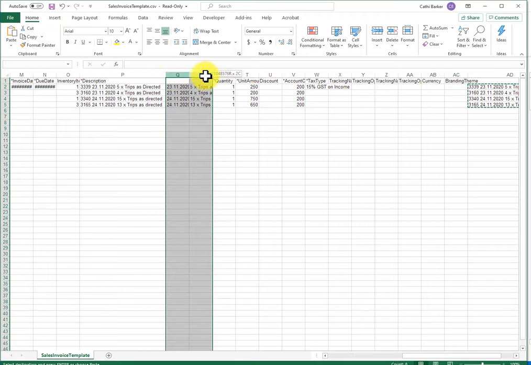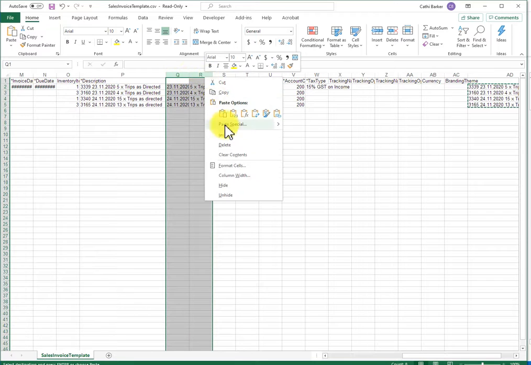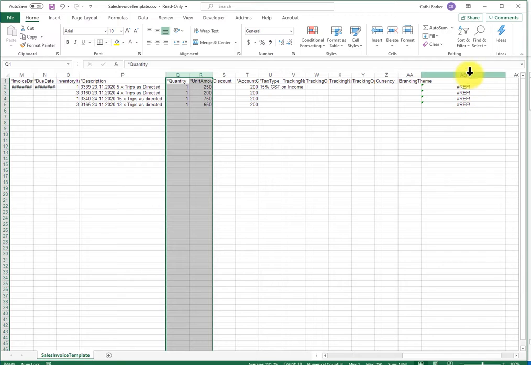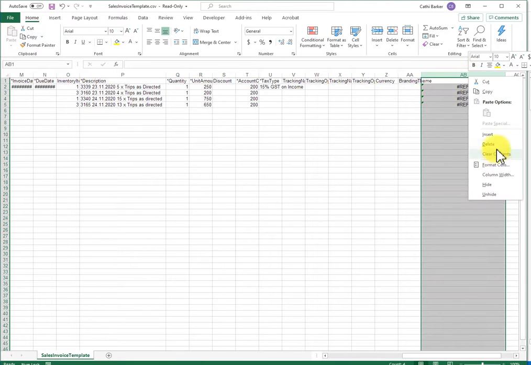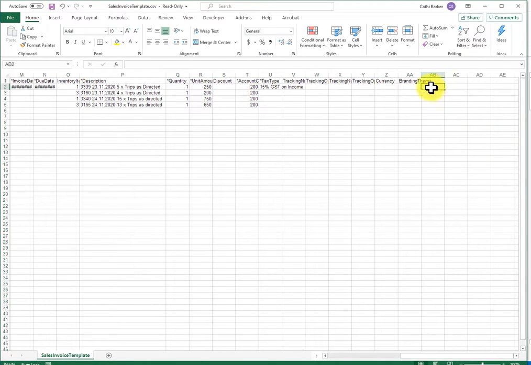Now I can get rid of columns Q and R by right clicking and deleting. And I can also get rid of column AB and delete that as well. So that's a simple formula that joins what's in three cells together with a space between each entry.